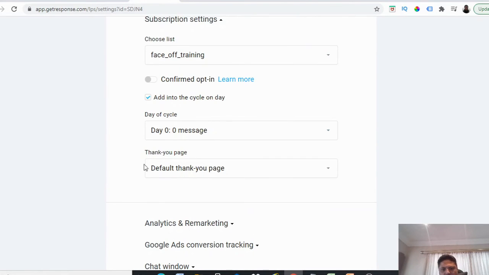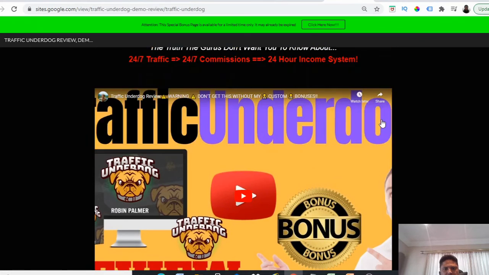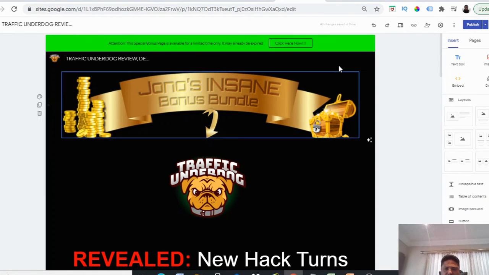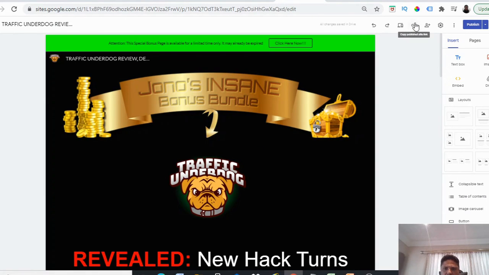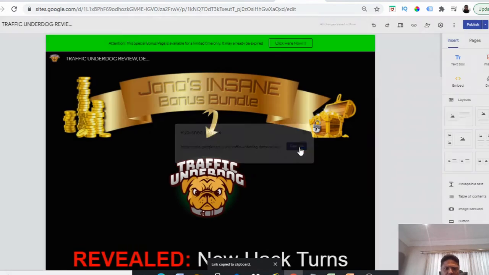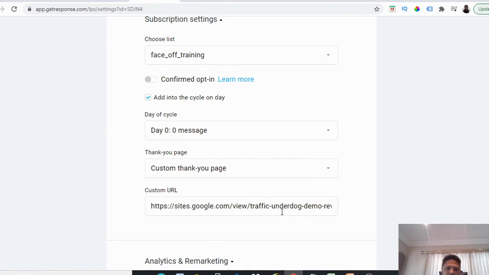Here where it says send them to the default landing page, you don't want to do that. You're going to click custom. All right, and once you've clicked custom, go to your Google Sites, where you're building these landing pages. Click on this link. Copy this link. This is the link you want people to go to. You want to take them from the opt-in page to the breach page. And this here is your URL for your breach page. Copy that link. Go back to GetResponse and paste that in the URL here.